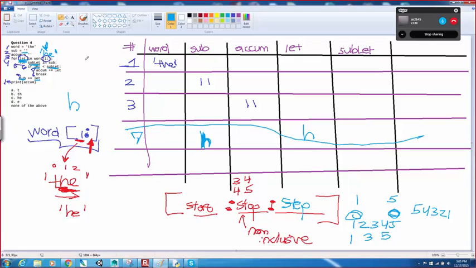So now we say for let, so then E we have here, and for sublet in sub, now we have this H here. So if let is less than sub, is E less than H? What do you think, is E less than H? Yep. So then accum plus equals let, right? When they're comparing letters, it's whichever one appears first in the alphabet. Exactly. So like A, B, C, D, E, F, G, H. So E comes before H, so E is less than H.